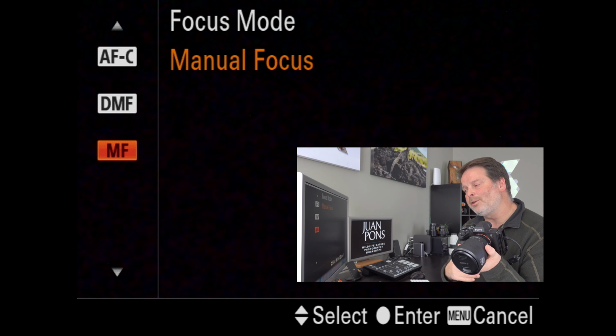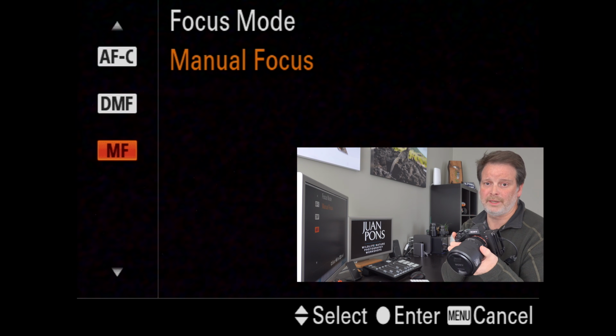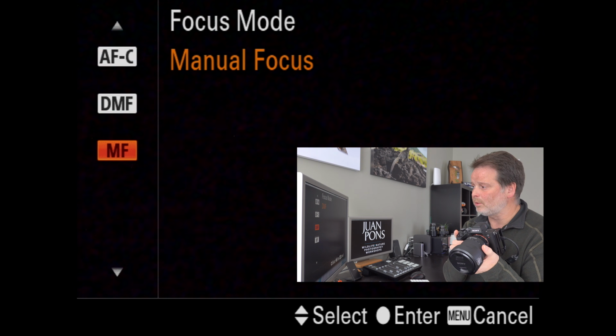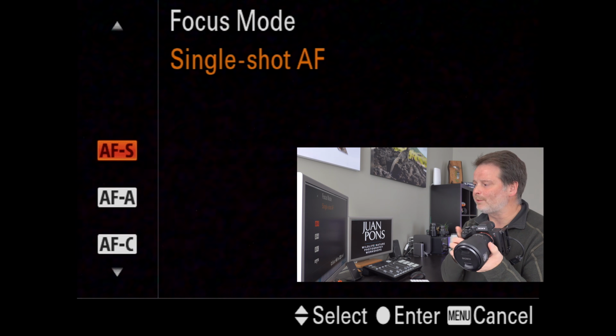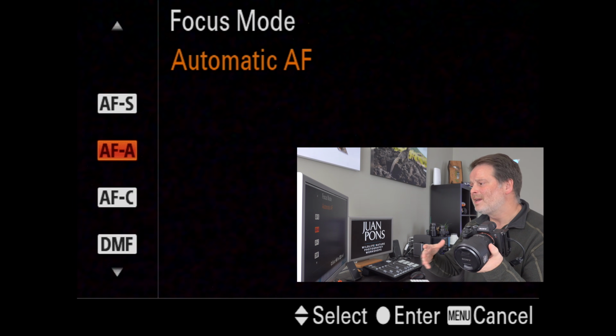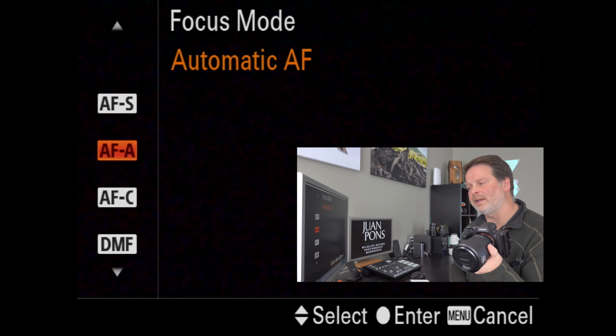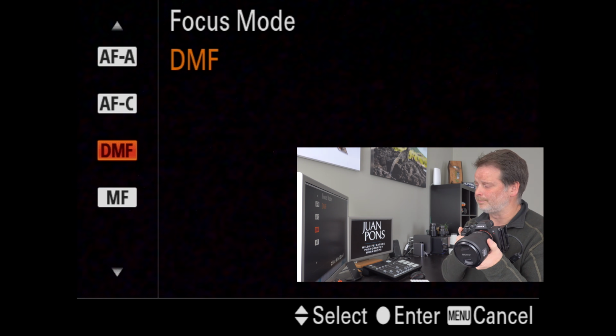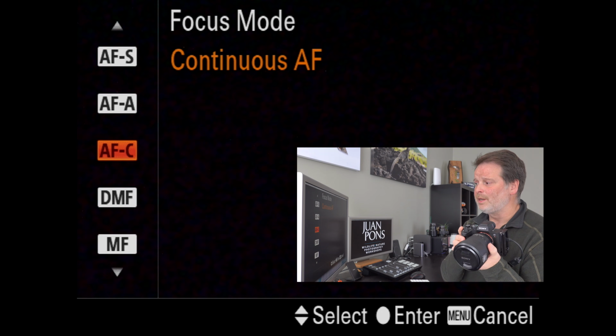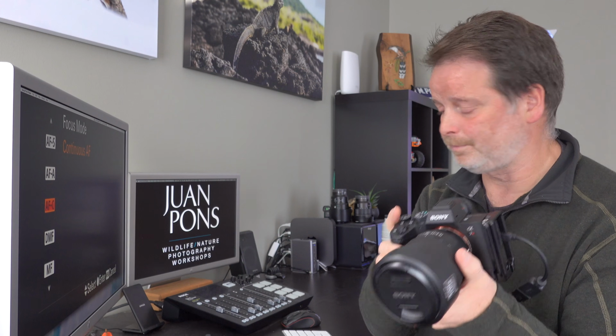Now, I use either manual focus when I'm shooting, for example, macro oftentimes, continuous, or single shot. I don't do automatic. Automatic is kind of a hybrid between a single shot and continuous, and I don't do DMF either. So the ones that I really use are, I will tell you right now, 95% of the time, I'm in continuous mode.